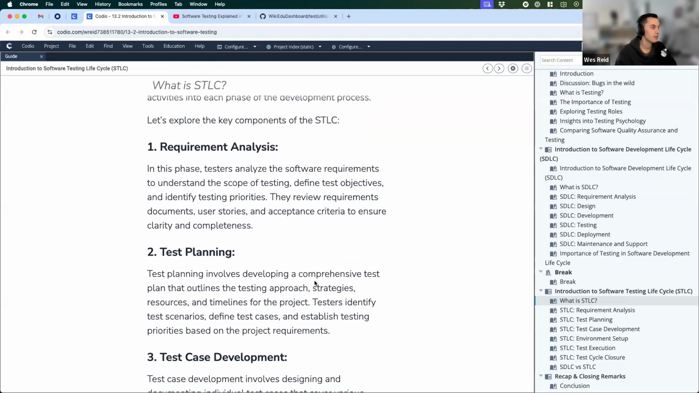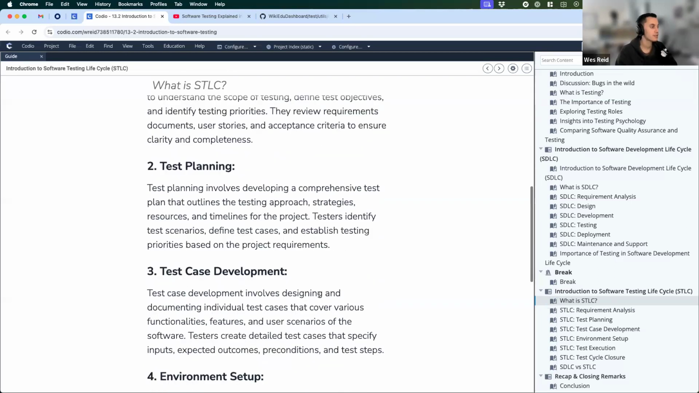This should look pretty familiar. In this phase, testers analyze the software requirements to understand the scope of testing, define test objectives, and identify testing priorities. They review requirements documents, user stories, and acceptance criteria to ensure clarity and completeness. Test planning sounds kind of similar to our design step, right? Test planning involves developing a comprehensive test plan that outlines the testing approach, strategies, resources, and timelines for the project. Testers identify test scenarios, define test cases, and establish testing priorities based on the project requirements.